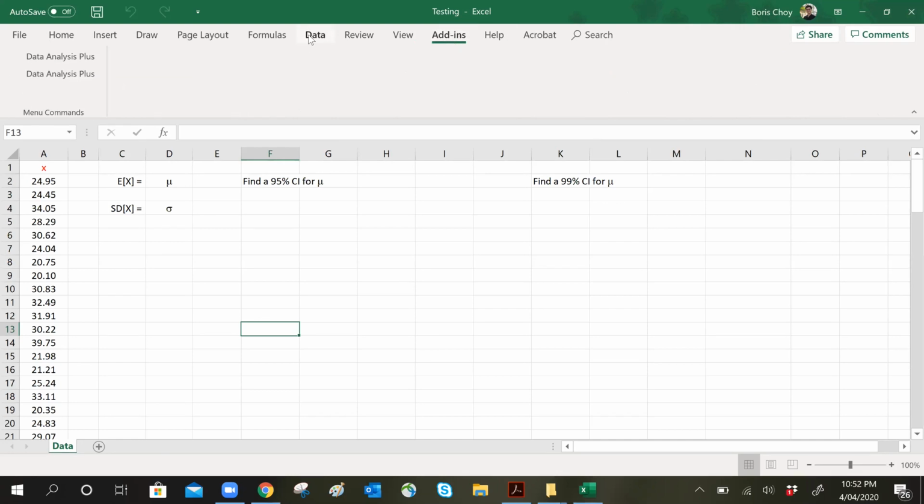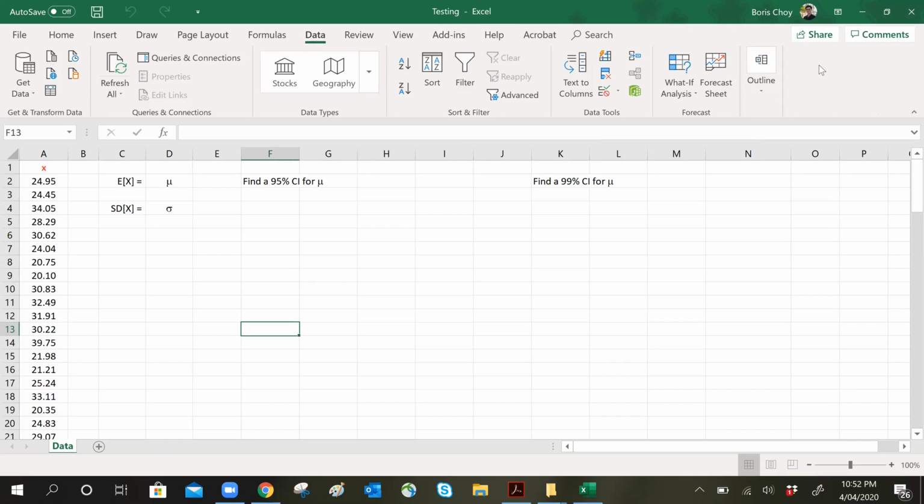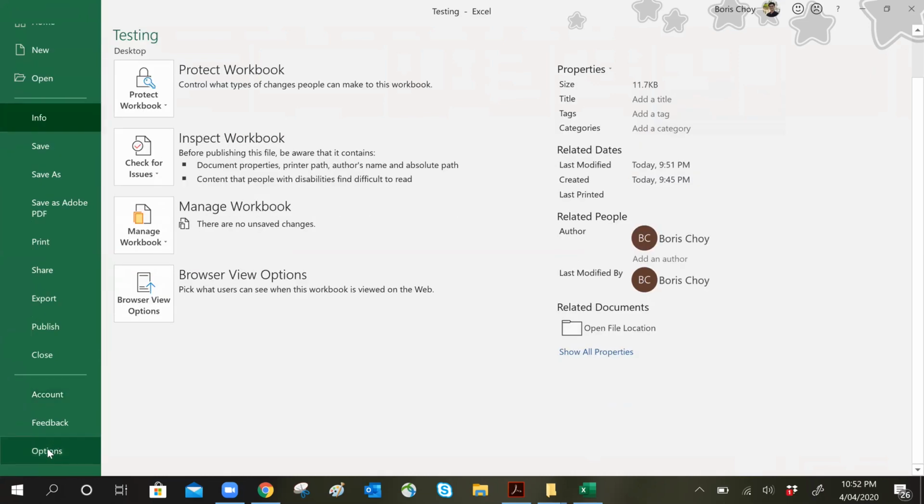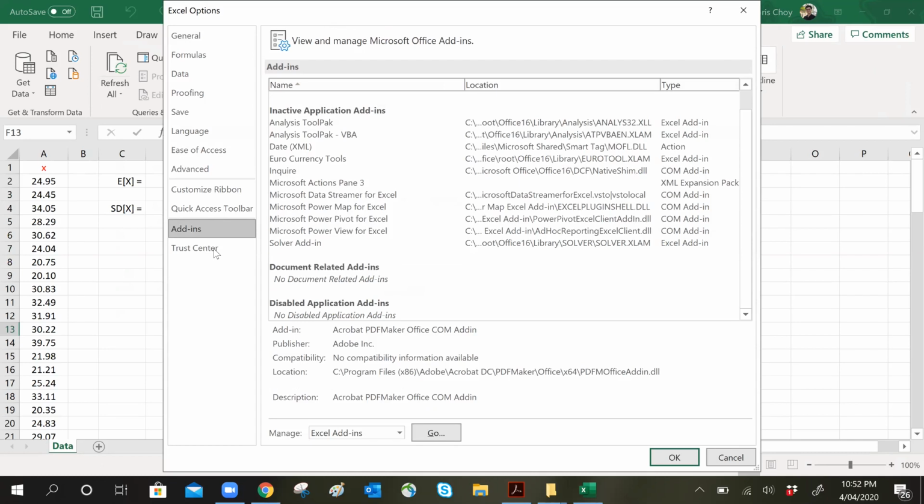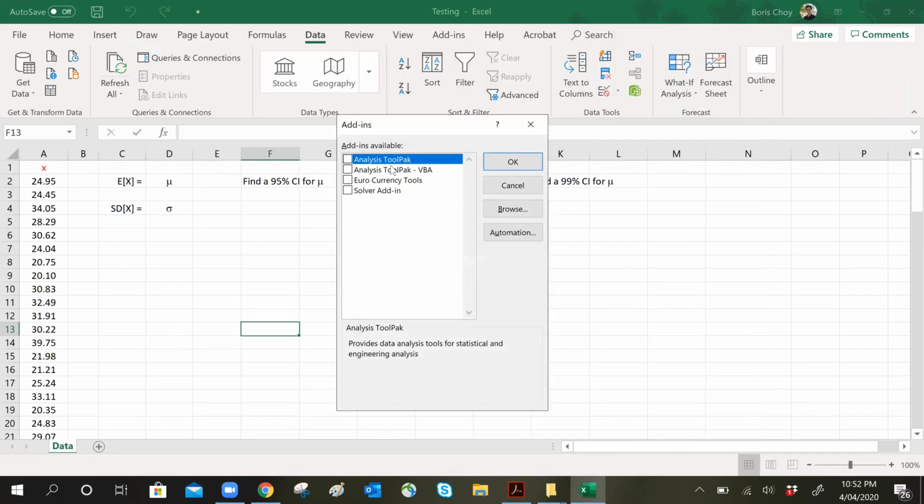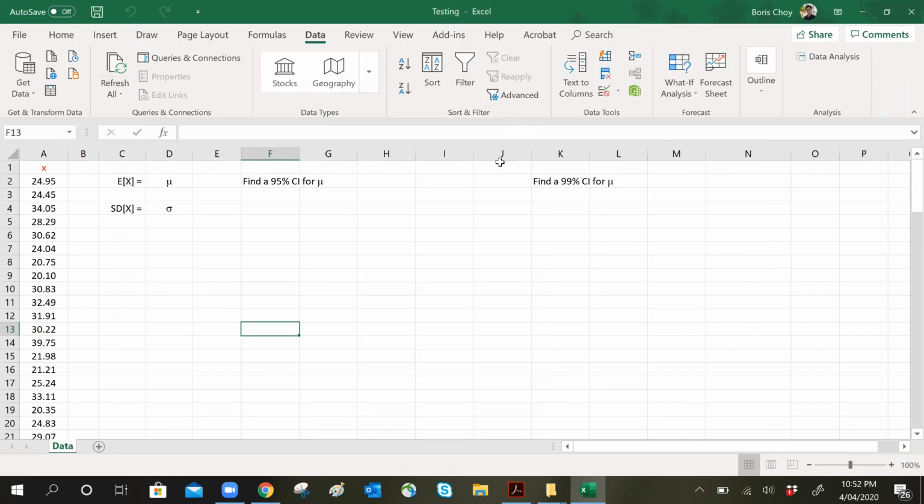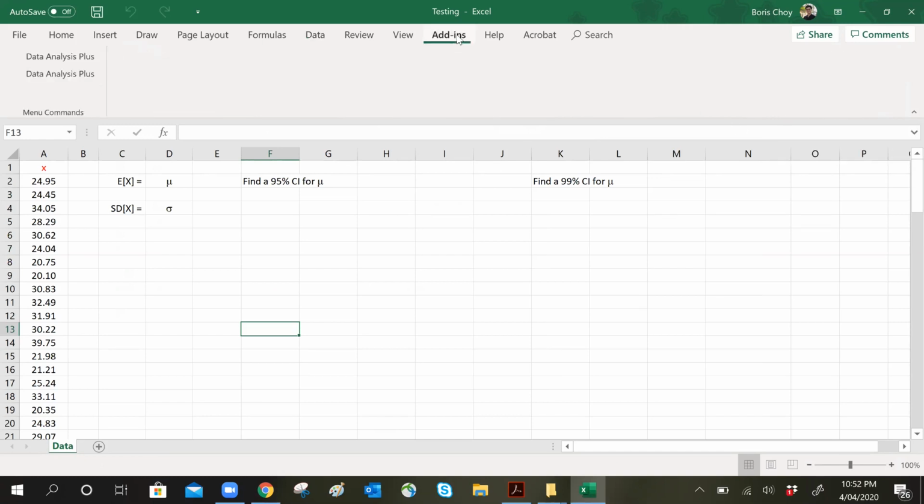Go to data, you don't have data analysis. Now go to File, Options, Add-ins, Excel add-ins. You click Analysis. Okay, now in this testing file, you have data analysis and DAP.